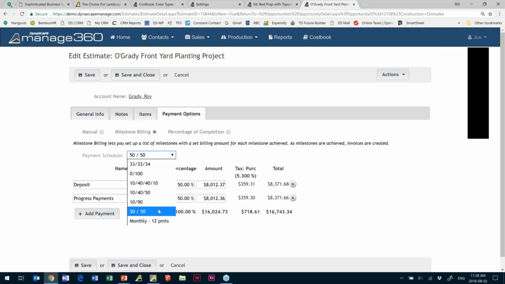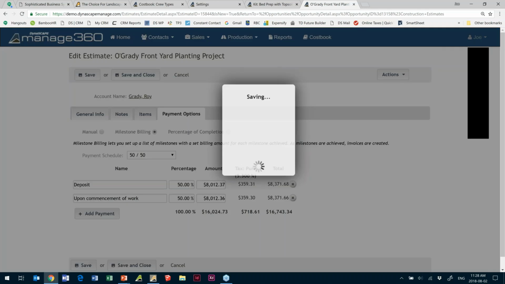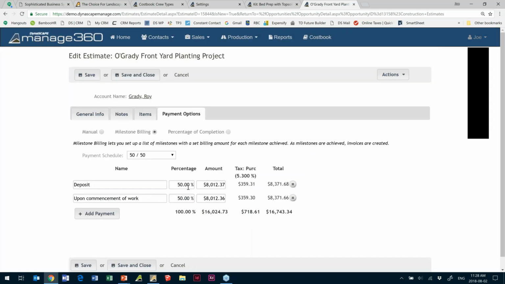So I have a 50-50. You can set it up so it's a third, a third, a third, 10% up front, 40 draw, and 10% at the end. However you want to set that up, you can totally do that. I have it as a deposit, and then instead of progress payment, we'll say upon commencement of work. And we'll save that. And so now, when the client signs the deal, we'll ask for the deposit of 50% up front. And then when we start the work, we'll ask for another 50%.